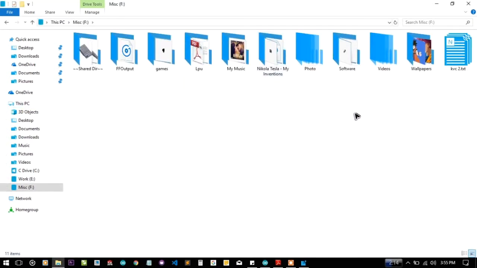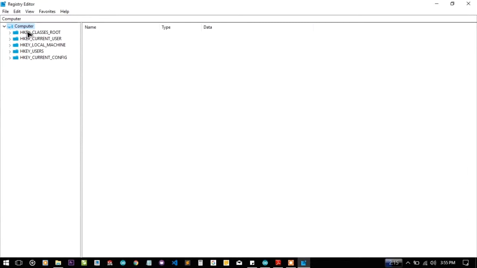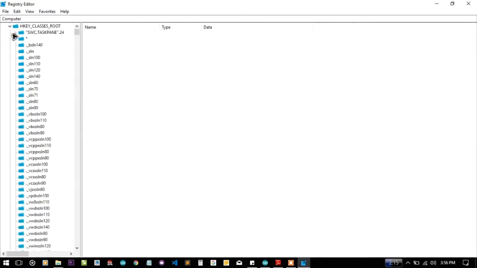So how did I do that? Let me give a demo. When you open Registry Editor, you will see a lot of registry keys. As Windows is a vast operating system, it has to have a lot of commands, so the registry is going to be big.